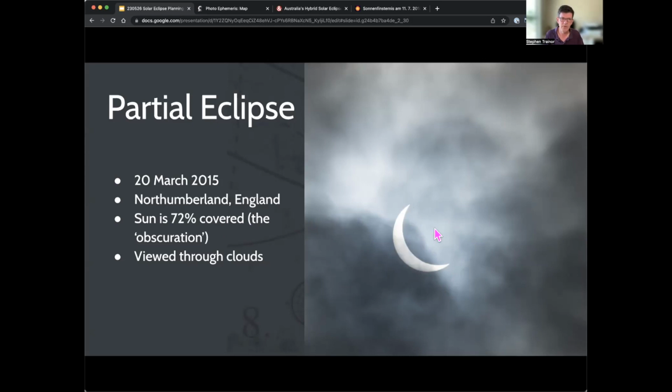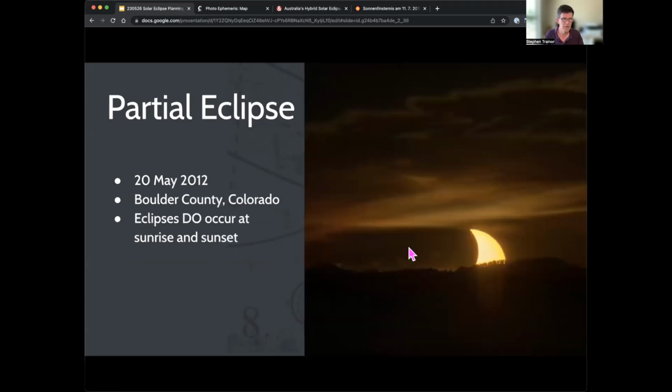The magnitude is really the diameter of the moon versus the diameter of the sun. And so when the moon is close to the Earth, its semi-diameter is slightly larger than that of the sun, and so it can completely obscure the sun. And that's when the magnitude is greater than 1. We'll look at that in a bit more detail later on.